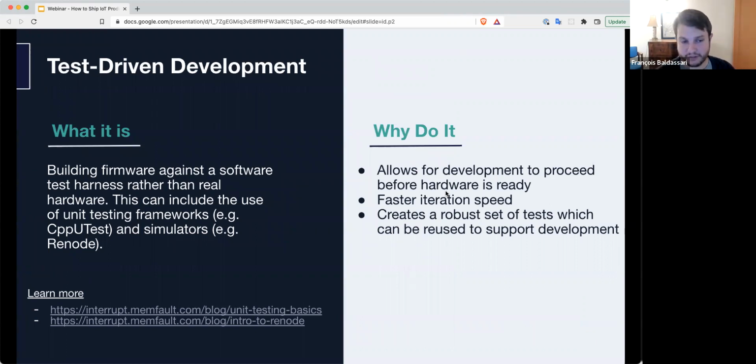I'm going to cover these briefly, but of course, we could do a whole talk about some of them. And in fact, we've written full posts on Interrupt about some of these techniques. So I refer to them when they exist. Test-driven development is building software and firmware against a software test harness rather than real hardware. So for example, you might use simulation, right? You might use something like Renode to simulate your hardware and do all of your software development against that. Or you might use a unit testing framework like CppUTest to run some submodules of your code on your laptops rather than on your devices and exercise them that way.